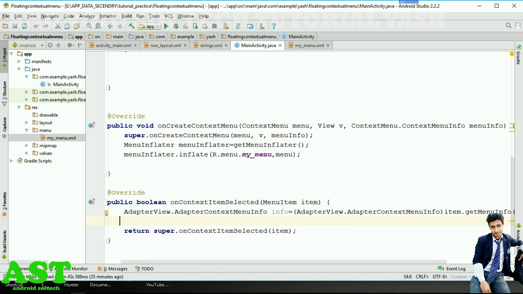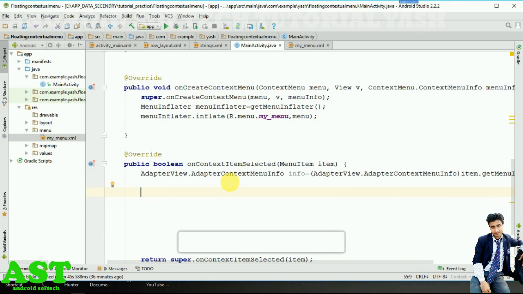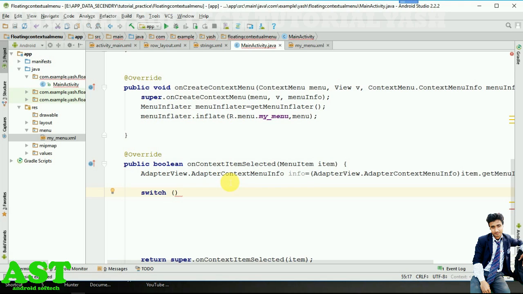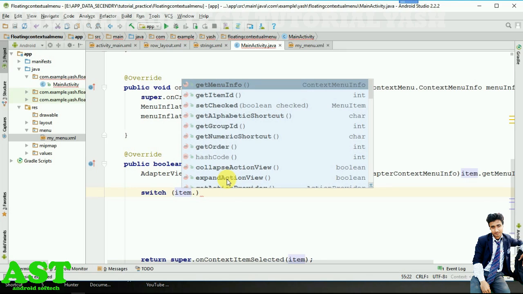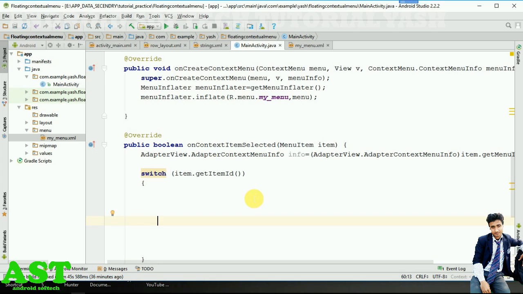So for removing the item from the array list, we will use the switch statement. So let's do it now. So let's use here switch statement, and pass the item dot get item id method, and open and close the braces of the statement. And here, by the item dot get item id method, we will find the id of our items in the context floating list menu. So let's do it now.